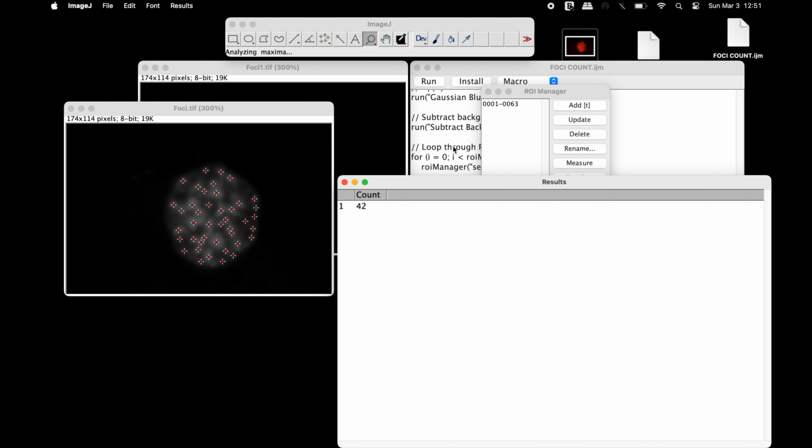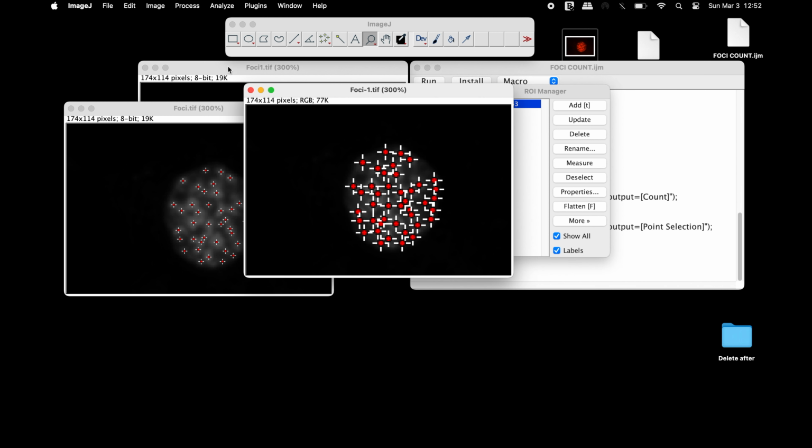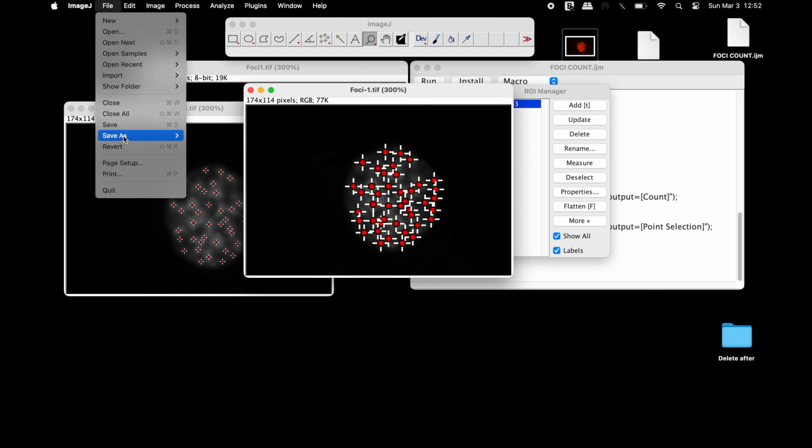Now, the nuclear foci number has been counted. The result window shows the foci count to be 42 in numbers. Users can save this image if needed. To save this image, head to the ROI Manager window and flatten the image and save this file in any format of your choice.